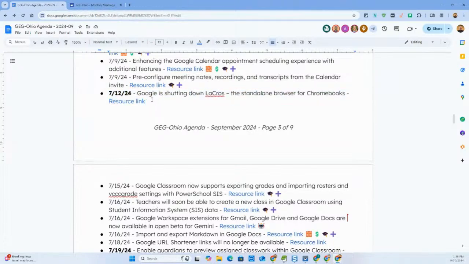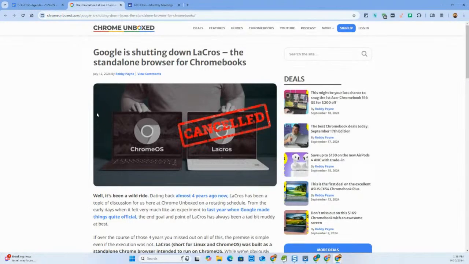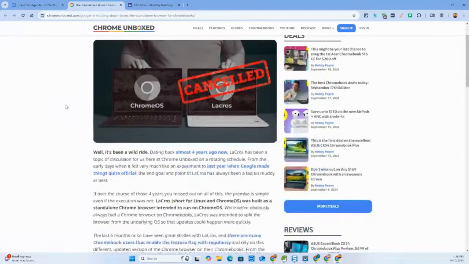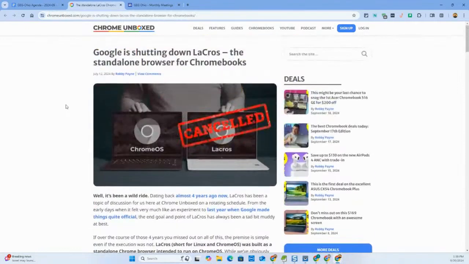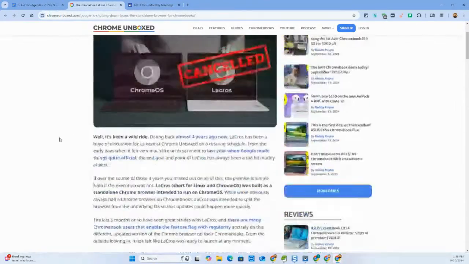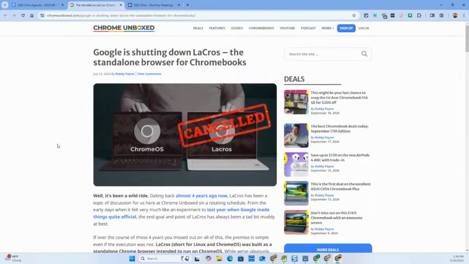Now, I'm going to tell you right now, I'm getting a little nerdy on you here. So just be aware, heads up, this is a little bit more nerdy. But LaCros is Linux and Chrome OS. That's what it stands for. So basically, it's the ability to run a full Linux operating system browser on a Chromebook. And the idea behind this, they had been playing around with this for years and years and years, was to try to separate the Chrome browser from the Chromebook operating system so that you could have the Chromebook updating separately from the browser.